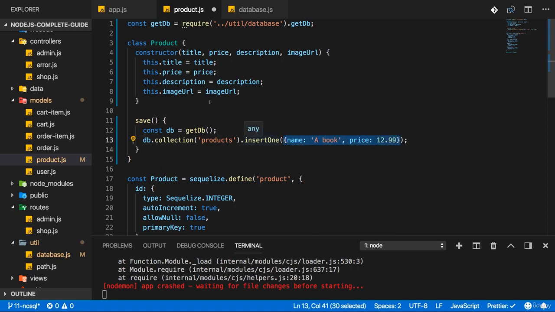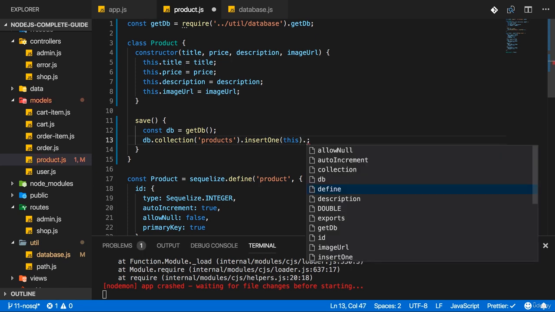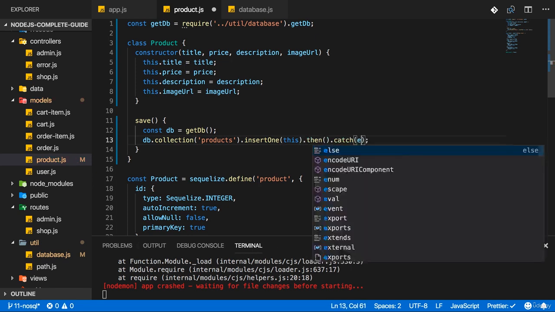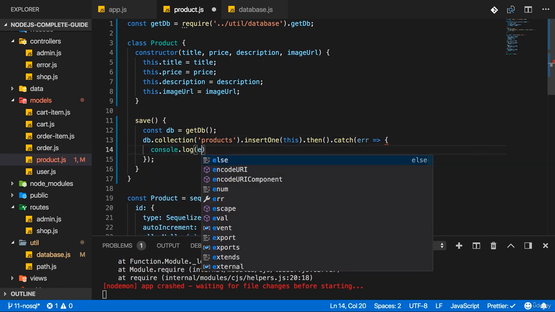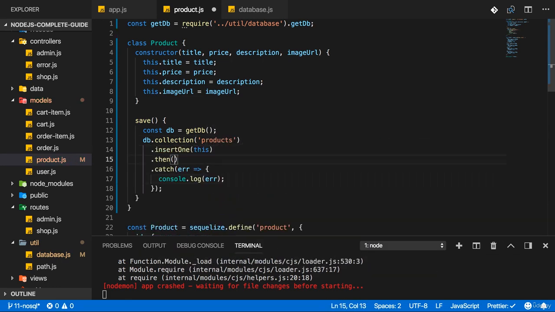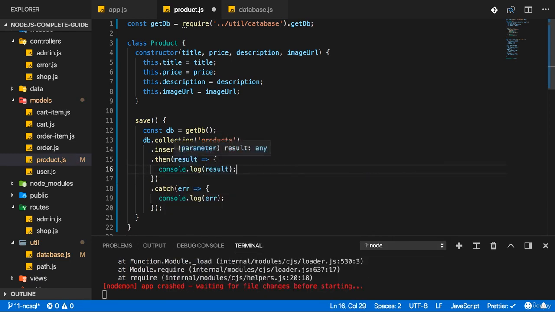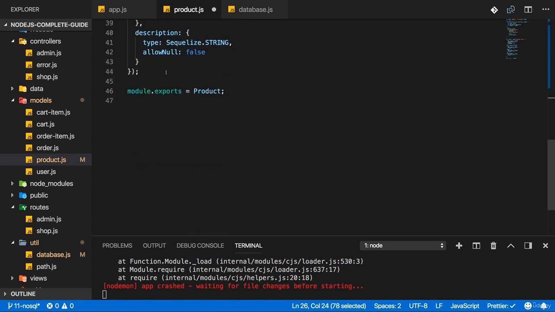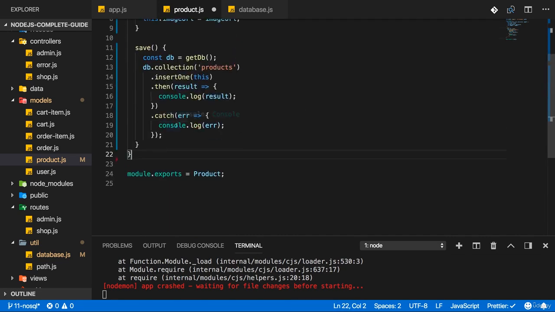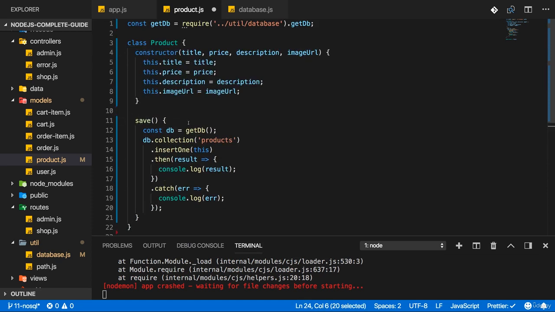However, here in our case, essentially it's the product which we want to insert, right? So we could just say this and see how that works if we try to insert this into our database. Now this is all we need to do right now. Insert one then returns us a promise. So we have then and catch, and we can log any error we found, or we can have a look at the result we get back. So we can console log the result. With that out of the way, let me remove the sequelize model and export our class with the save method. And now with that, we fixed the model file.